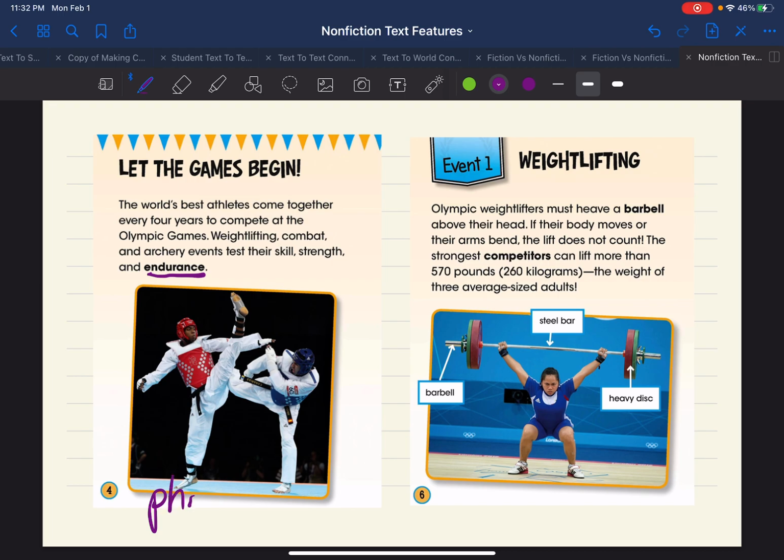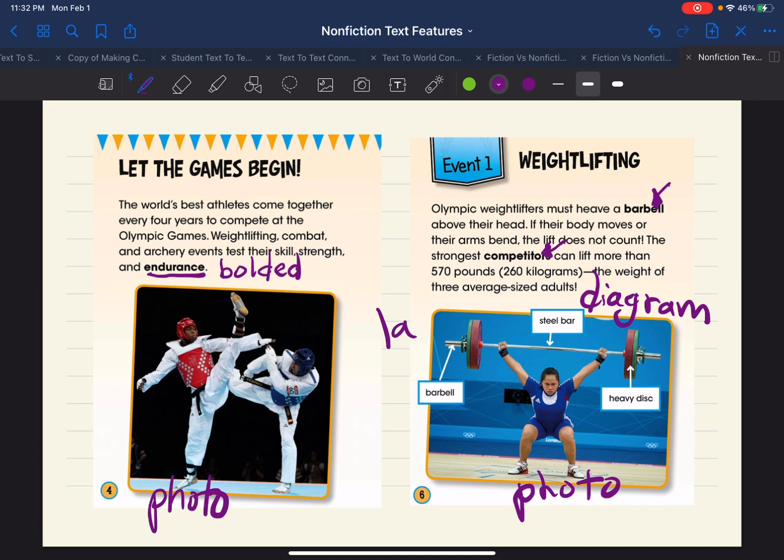We have a photo that's taken with a real camera. We have endurance that is written in bolded words, in bolded text. And I see some of those other bolded words continued. In this photo, this is a diagram. A diagram includes a picture, and it can be an illustration or a photo. And in this case, we know because it has labels. So you have barbell, steel bar, and the heavy disc.